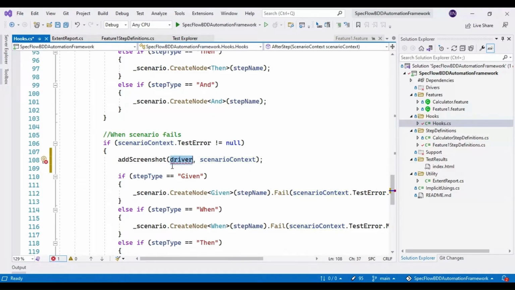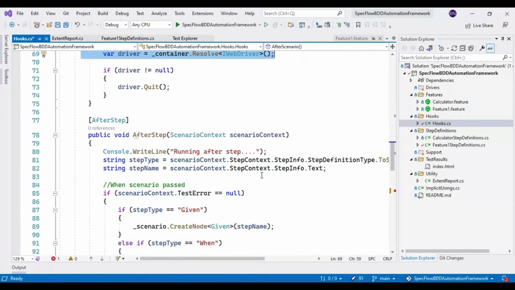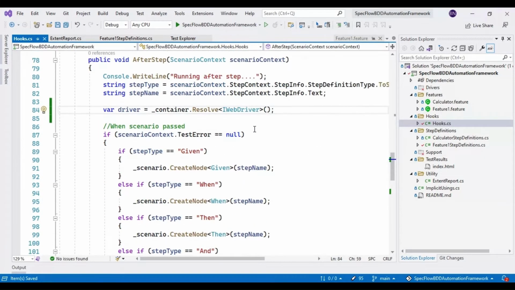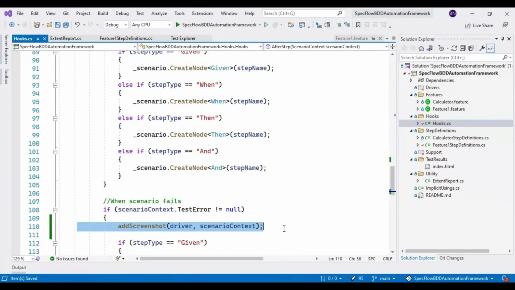For passing the driver object, you can simply copy this line number 69. This is how you can get the driver anywhere you want. So I'll paste it here. That's it, right? In line number 110, we have called the add screenshot method. Basically what it does is, whenever the scenario is failing, it will simply capture the screenshot. Still we have not added the screenshot into the ExtentReport, right? So we will first verify whether it is capturing the screenshot or not when the scenario fails.